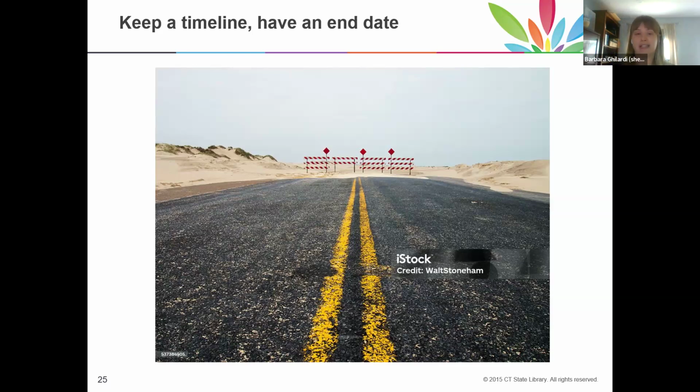You can't have surveys stay open forever because then you may not ever be able to truly analyze and act on what you've asked. So it's good to just keep a timeline, keep a structure, and that way you'll be able to have a structure to analyze the data, act on the data, follow up on the data.